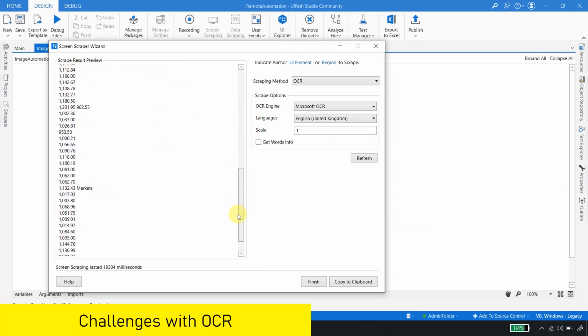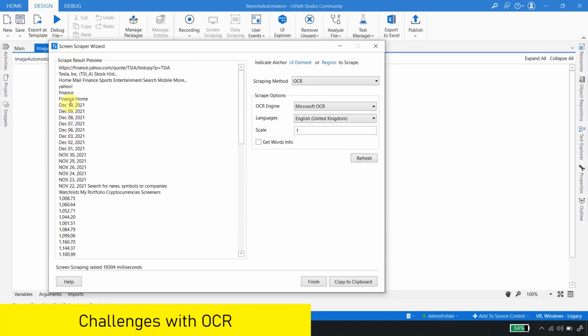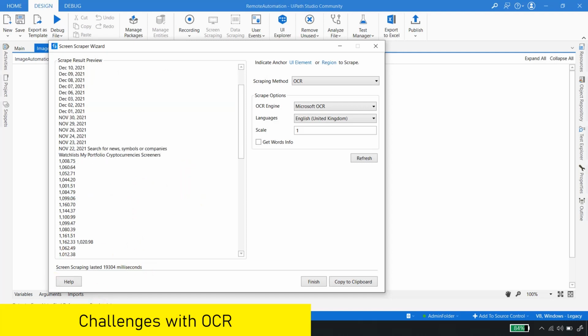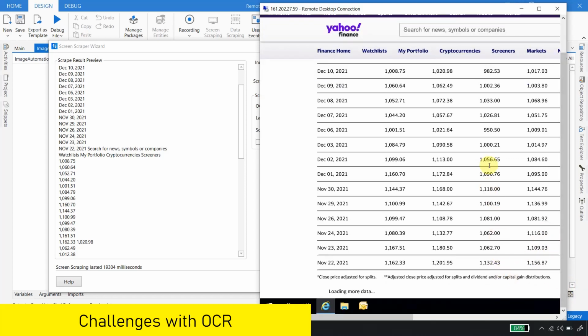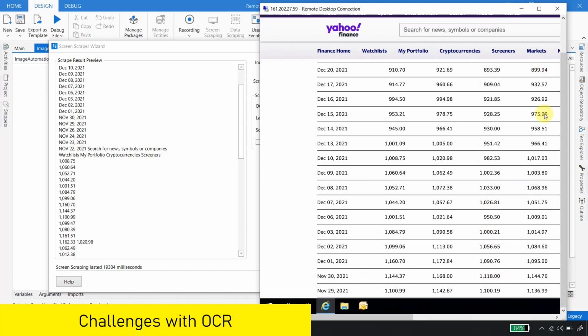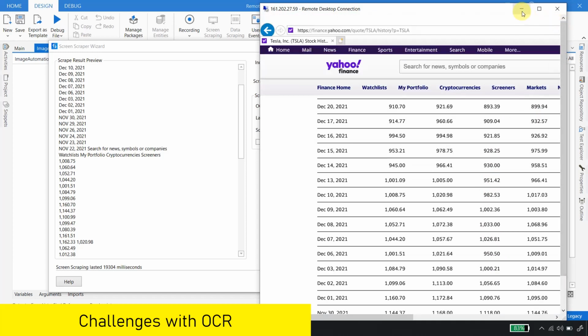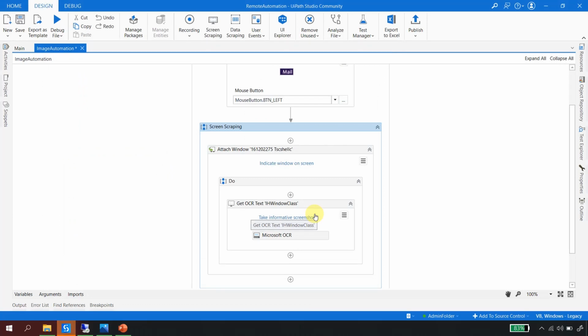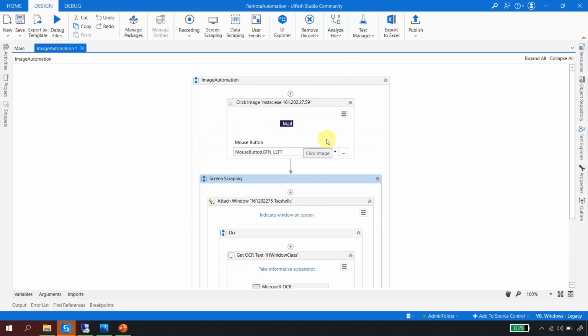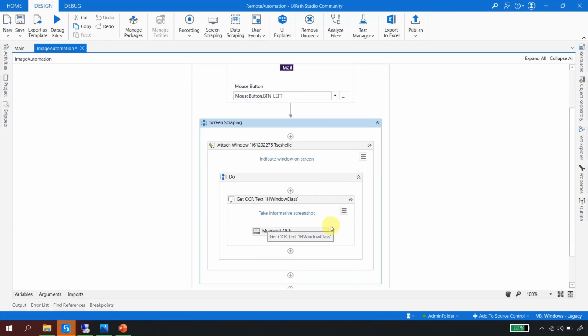Now as a developer, I need to write separate code to convert this into a data table to get meaningful information. Chances are that OCR might have missed some of the data. For example, if I scroll down, there is more data available. OCR would only be able to get the data which is visible on the screen. This is one way where you can automate the remote desktop with the help of image automation or OCR technology such as this one.